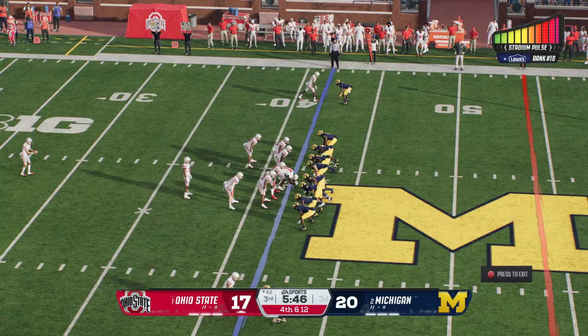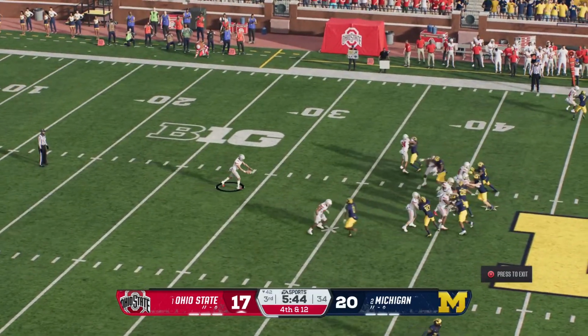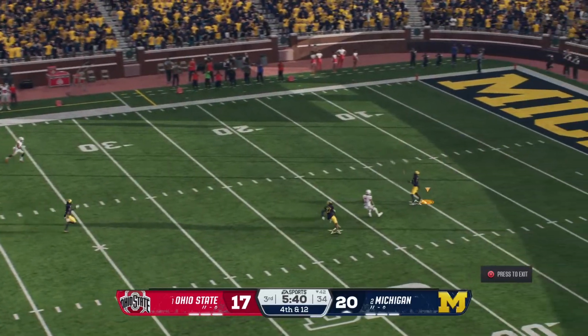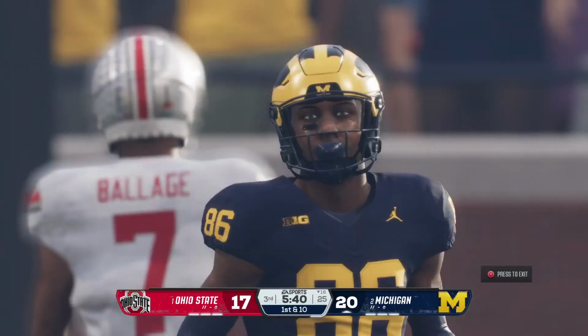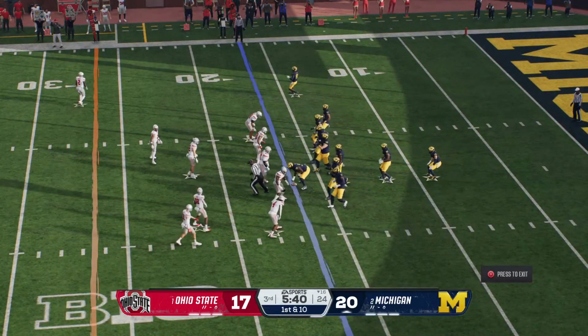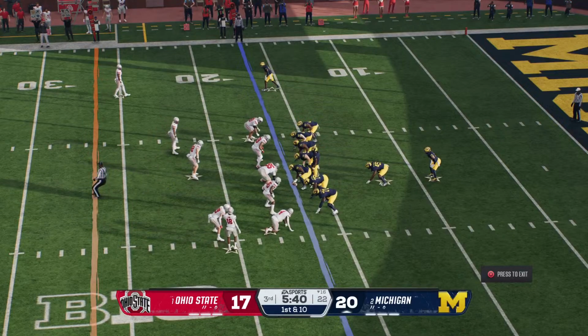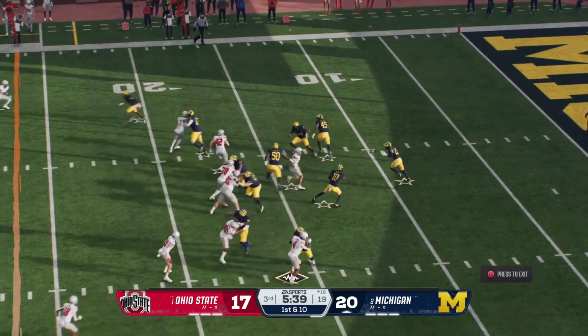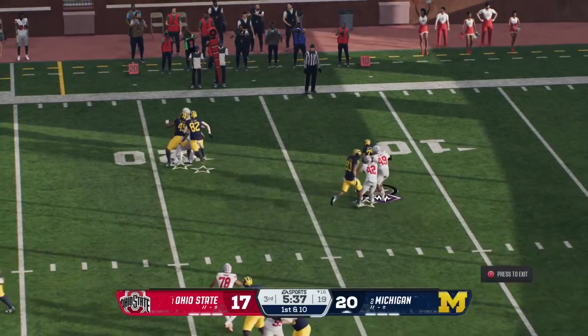The Buckeyes will bring their punt team on the field. And the return man decides to signal fair catch. And the Michigan offense back out on the field. They were able to punch it in the end zone last time, looking to do the same thing here, to see if the defense can make adjustments.